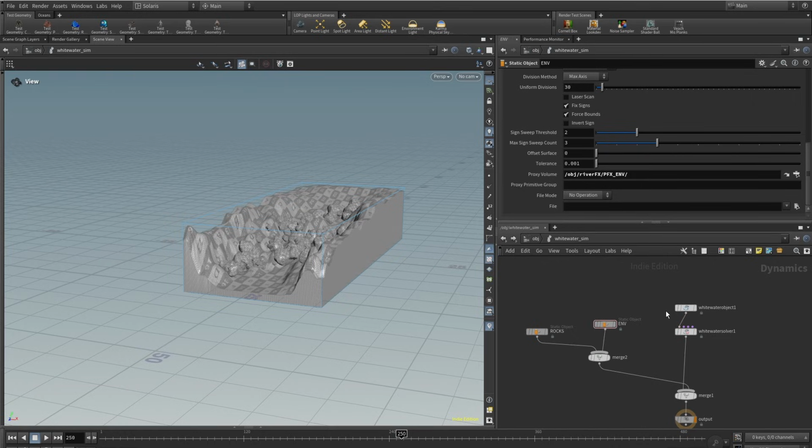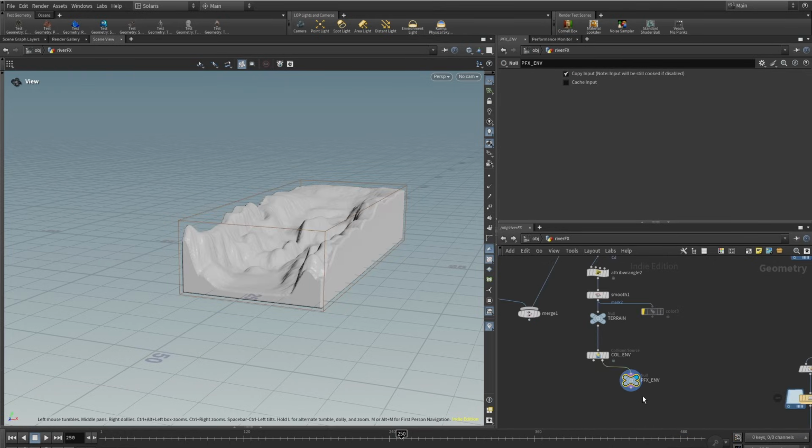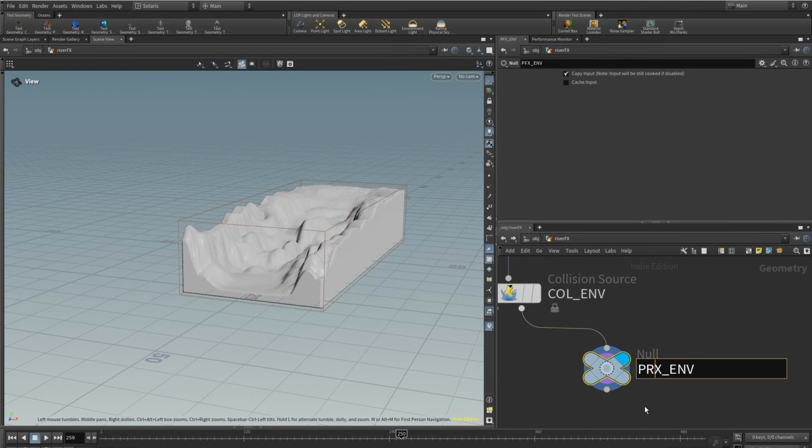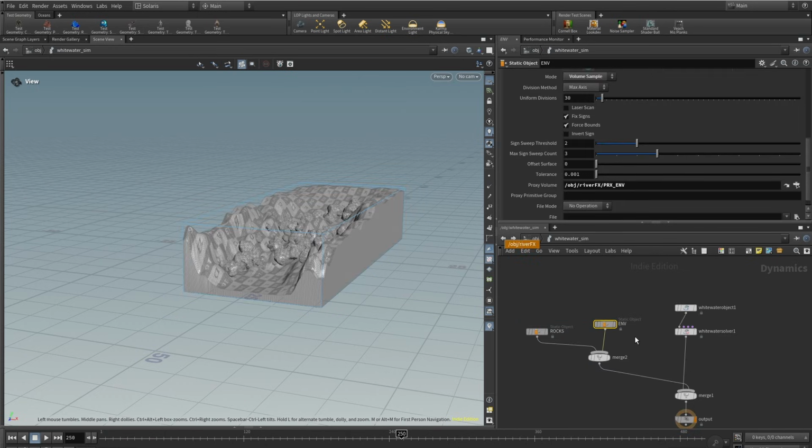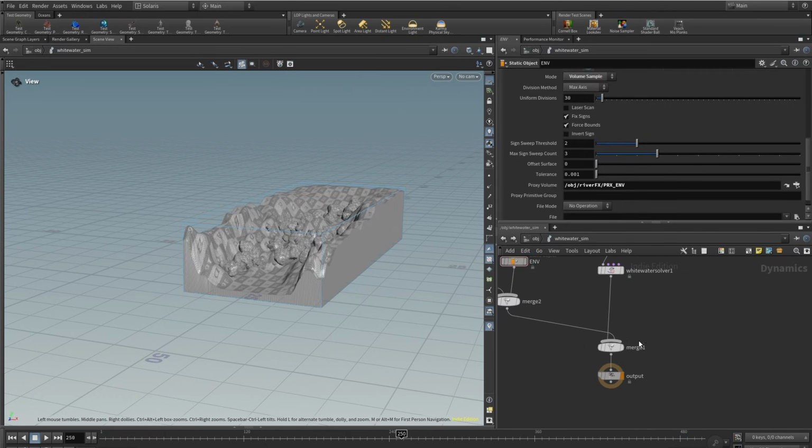Oh, for some reason I call it PFX. Let's change F to R. Okay, in merge, by default it says left input affects right input, so we should switch order so simulation works properly.